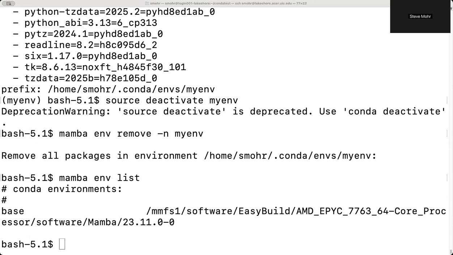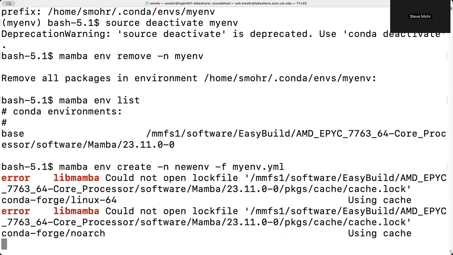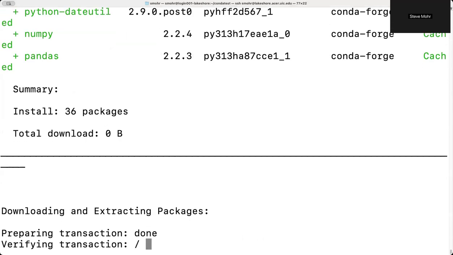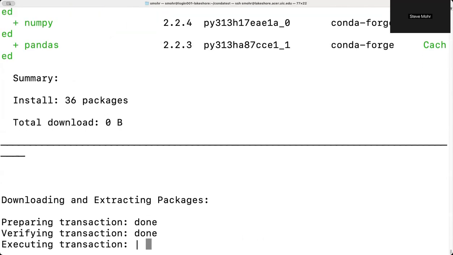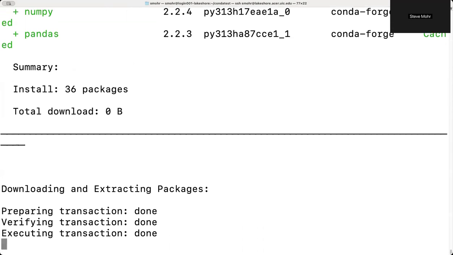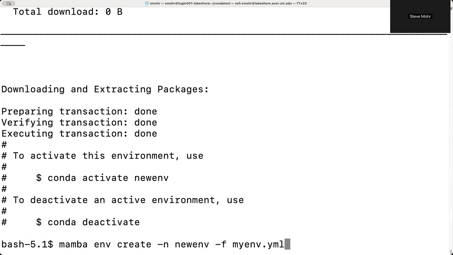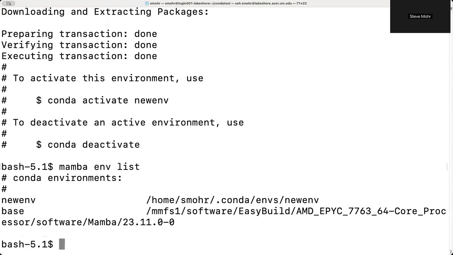If I wanted to recreate it on this machine or another machine, I can run mamba env create, give it a name. In this case, we're going to call it new-env, and we're going to build the environment based off of the file that we exported. Now, if we list our virtual environments, we see that we have new-env listed.